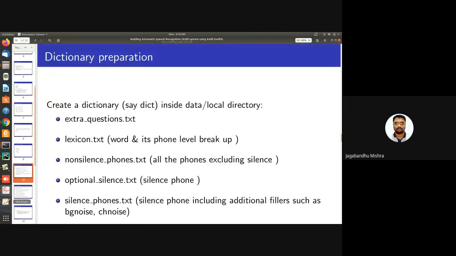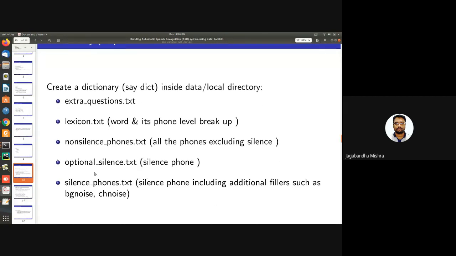Now let's see how we are going to do that. Once we go through the dictionary preparation, it will generate these 5 files: extra_questions.txt, lexicon.txt, nonsilence_phones.txt, optional_silence.txt, and silence_phones.txt. Let's see what they are and how they are created.